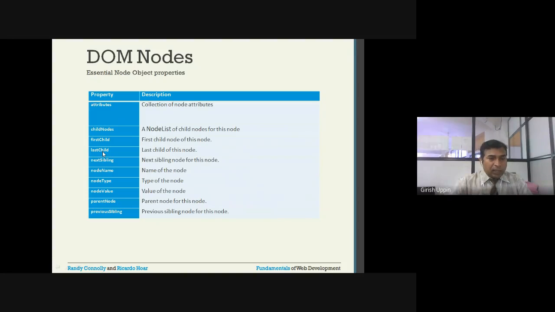Similarly, lastChild. If there are siblings, then the firstChild property will give the first child element, and lastChild will give the last element. Next sibling: if you want to move on to the next sibling, you have the nextSibling property, the next sibling node of this particular node. Similar to nextSibling, there is previousSibling.